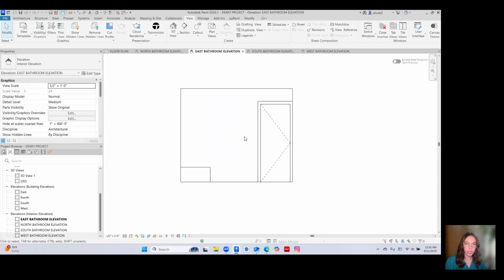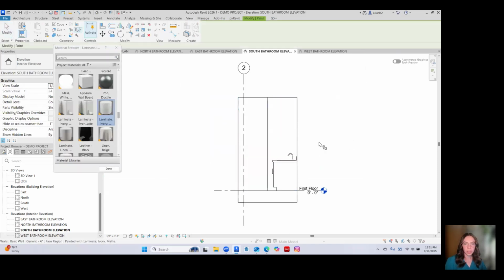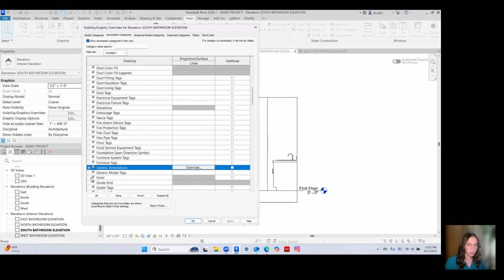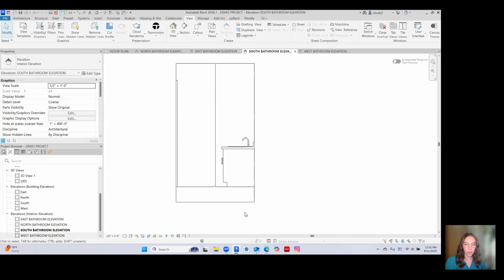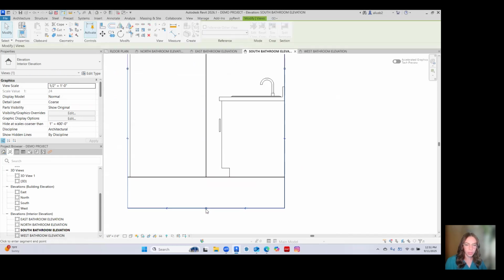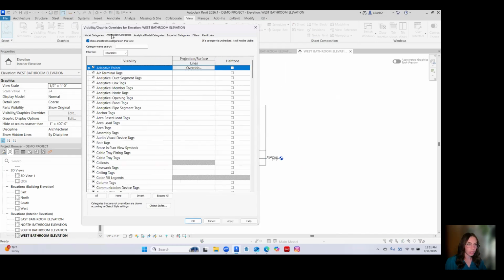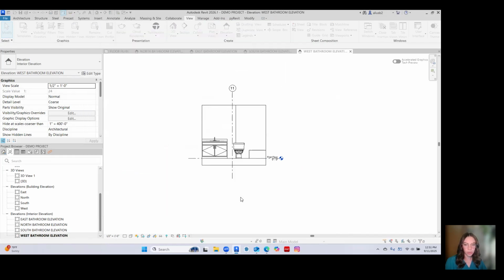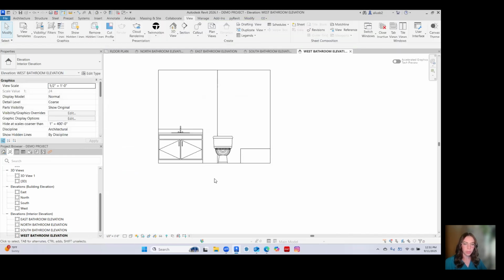We just want to see the floor there. Same thing here. We're going to come up to grids and levels, turn those off, and then we'll tighten this crop view box right up to the end there. And then here's our last one. Grids and levels. And then tighten up our box. Okay.